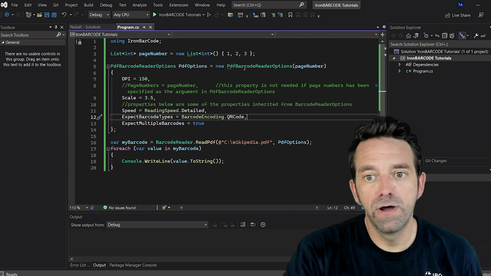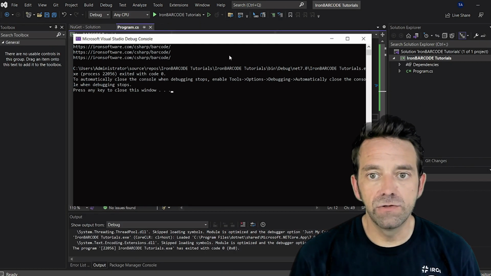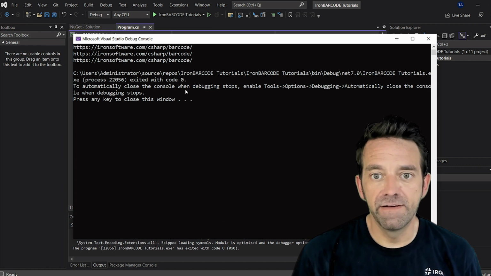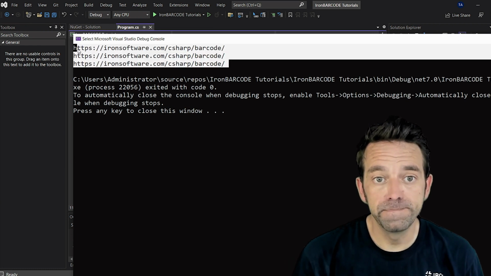So let's go ahead and run our project and wait for the output. So there you go. You can see on the console the various barcodes that it has read from the PDF file, and each line represents a unique barcode found in our document.